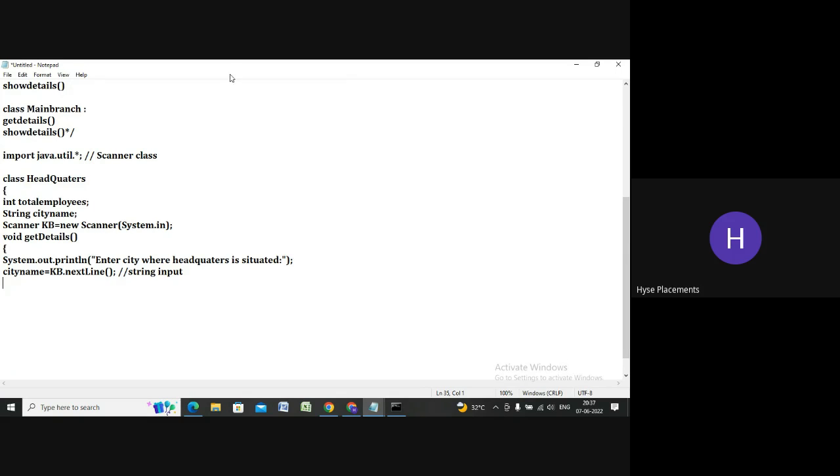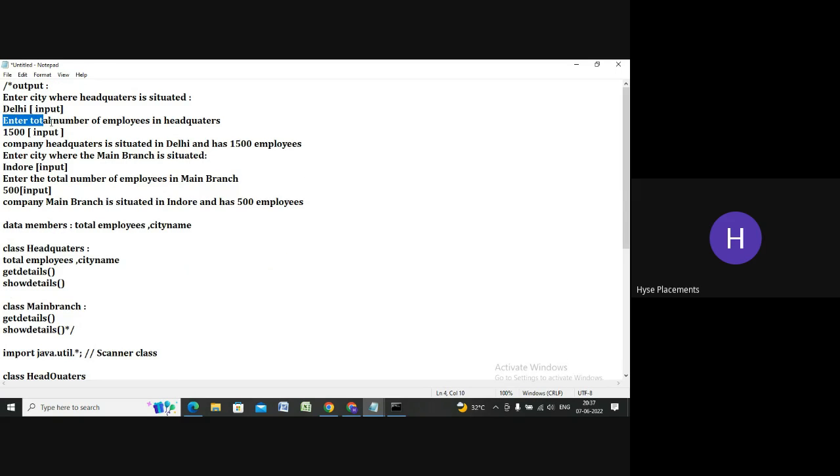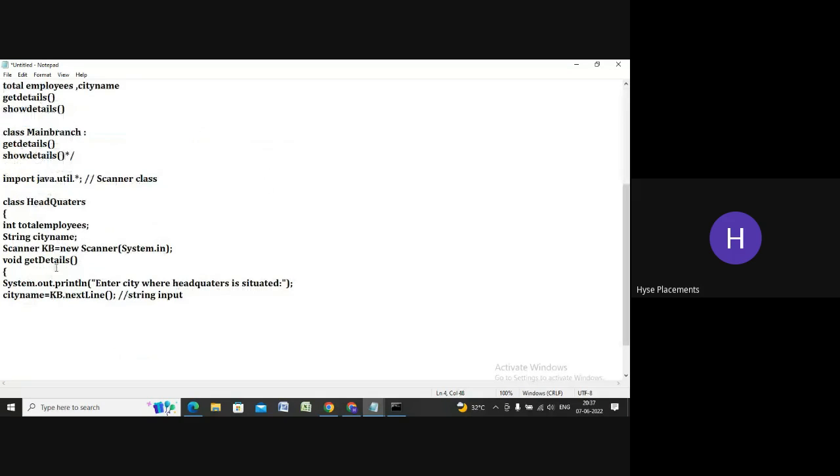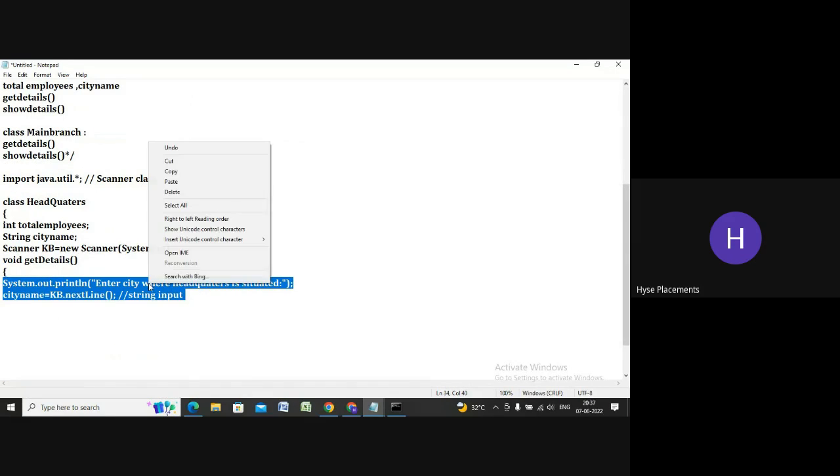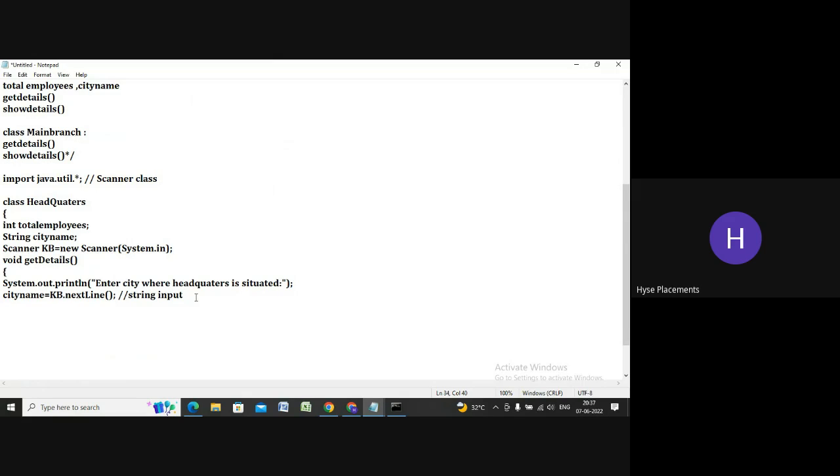Immediately, the next point: enter the total number of employees in the headquarters. So automatically, which one must you go for? Once again, system.out.println. So enter, it's going to ask for the total number of employees. You're getting the point? Enter total number of employees in headquarters. That's what it asked, right? We have to write with this much clarity.